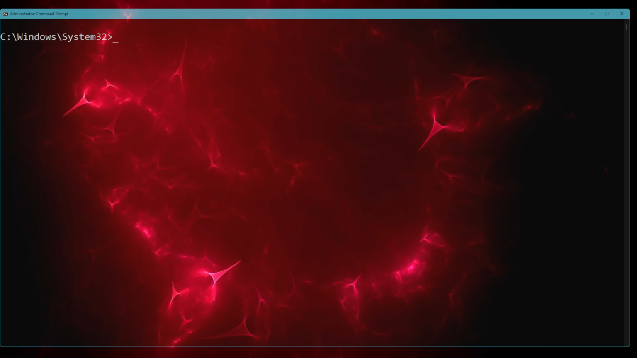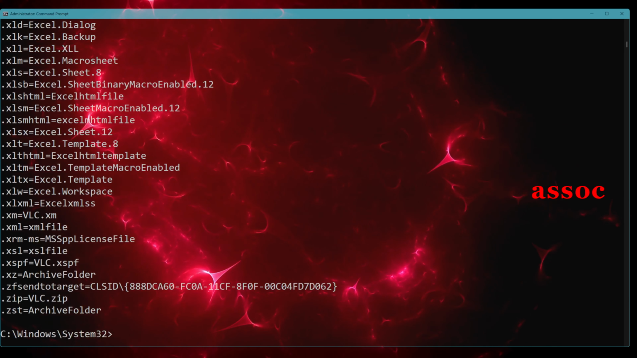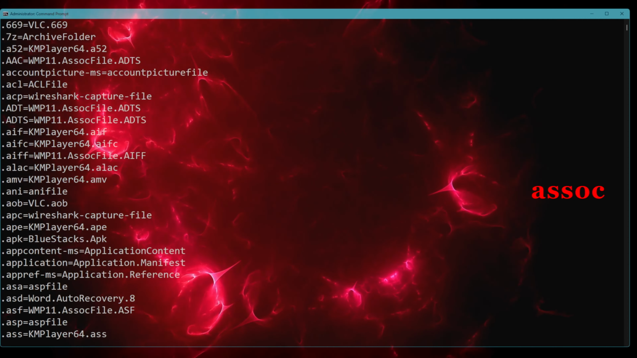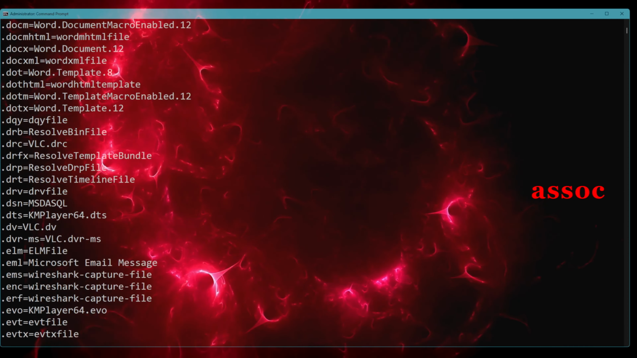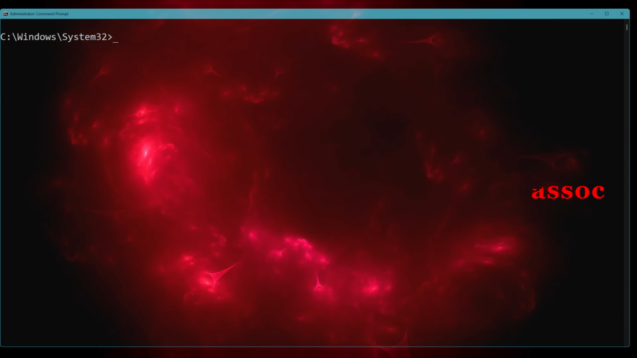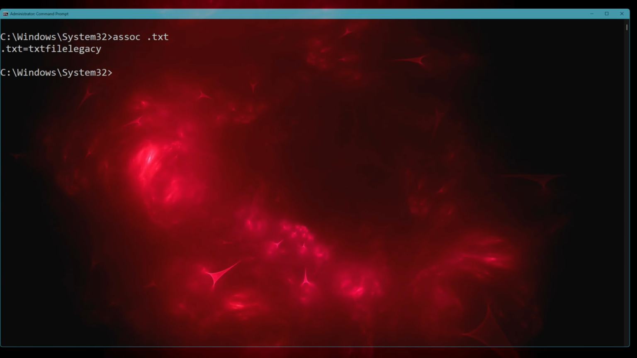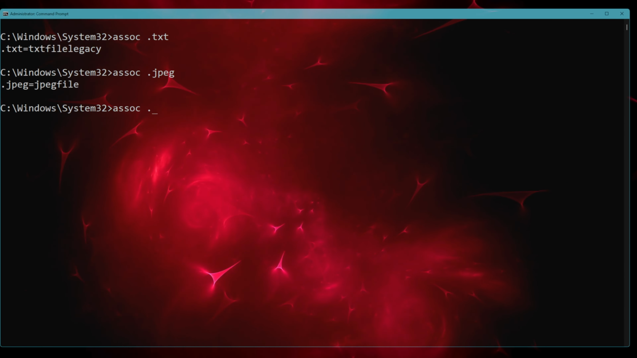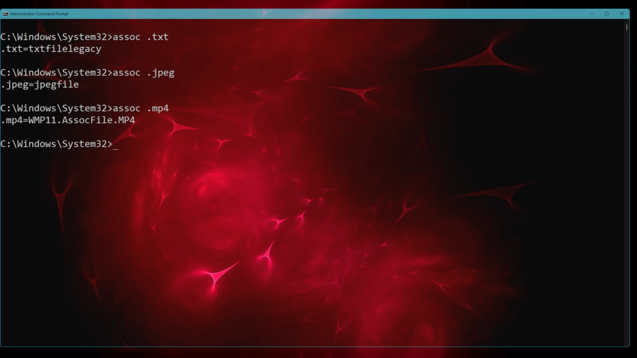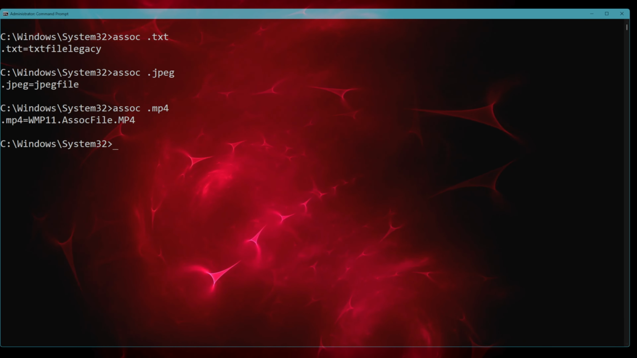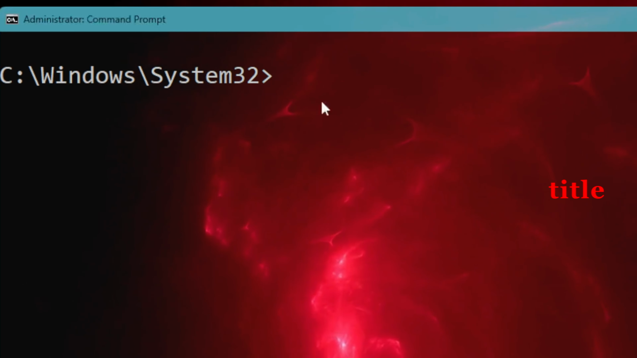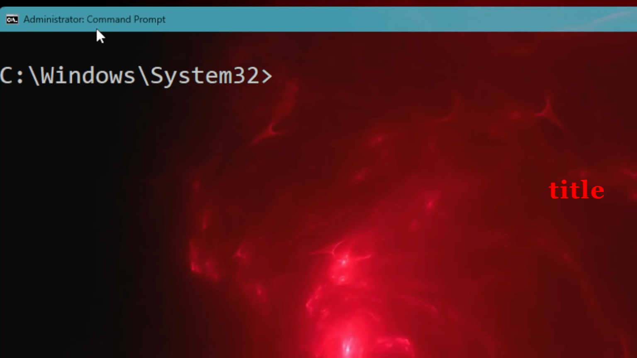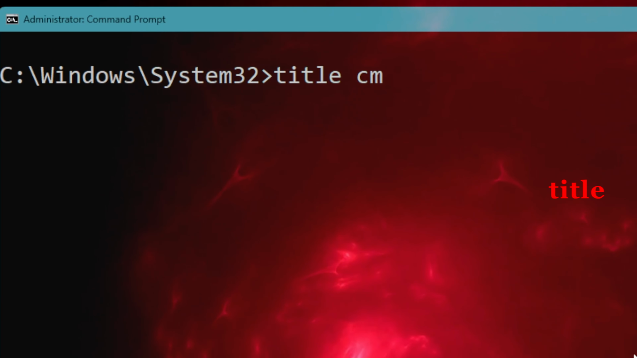Assoc displays file extension associations. For example, we can ask Windows which file type is associated with .txt. Title changes the command prompt window title. Small command, but useful when you are working with multiple terminals.